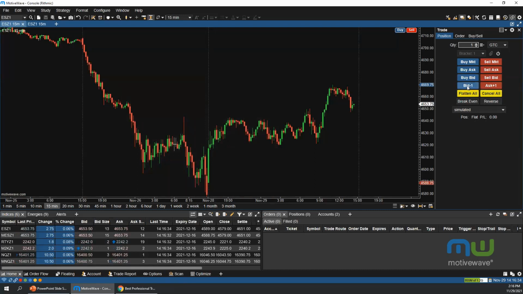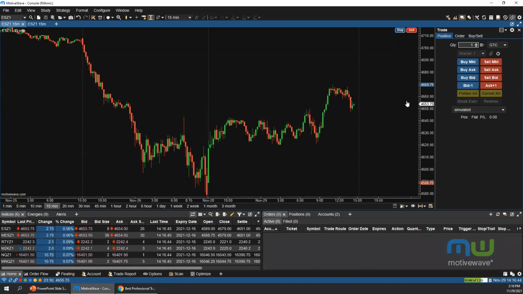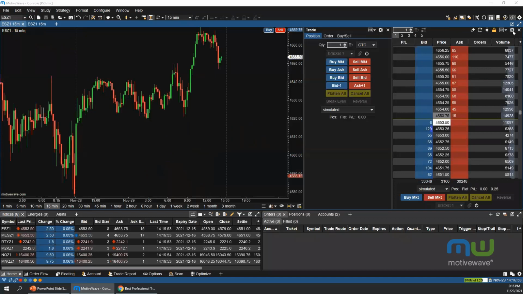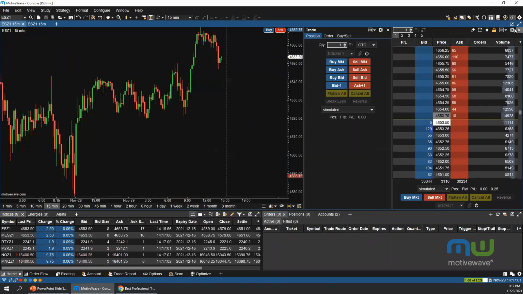So if I just click bid -1, it's going to create a limit order, 1 tick below the best bid. And we may or may not get filled here. So we can just cancel that. This can also be done on the DOM by going into the DOM preferences. Quickly open up a DOM here, DOM preferences, and the bottom panel. So you can edit this bottom panel as well on the DOM.